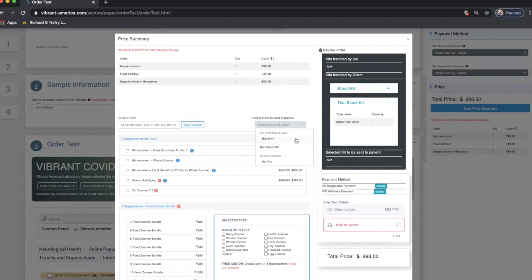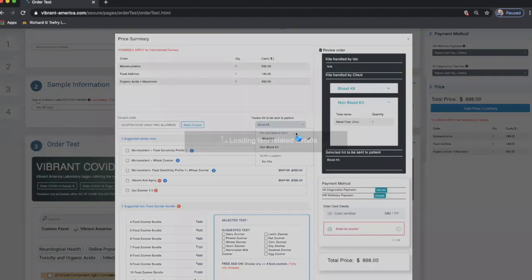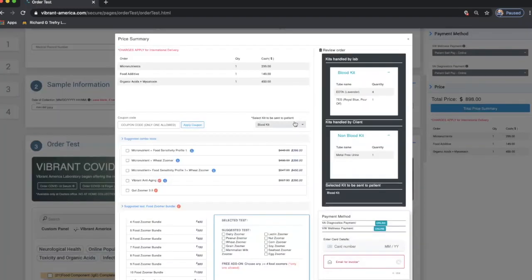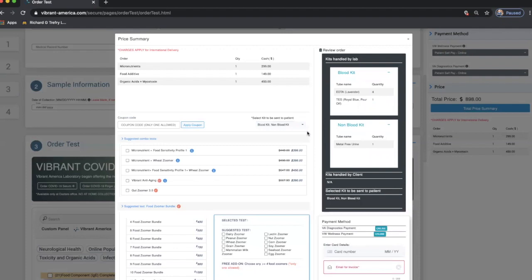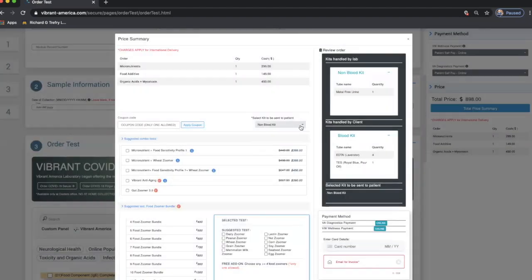If we are sending all of that to the patient, for instance, if you do not do phlebotomy in your practice and you're sending the patient out to get drawn somewhere else, you can select to have just the blood kit, and you can also select to have the non-blood kit. If you are drawing phlebotomy in your practice and the only kits you need to have sent to the patient is anything that doesn't require blood, for instance, in this case, the organic acids and mycotoxin is a urine sample, the patient would just receive the non-blood kit.